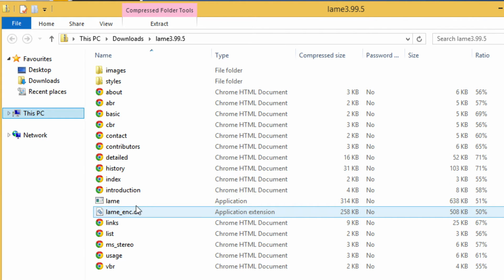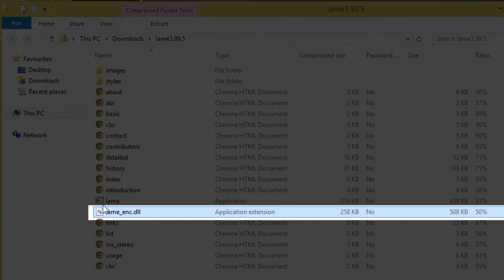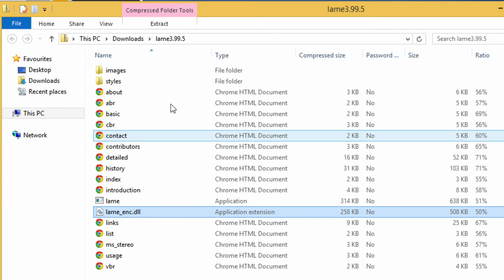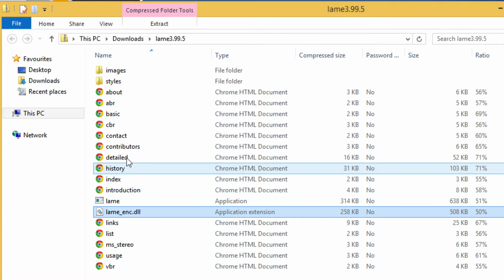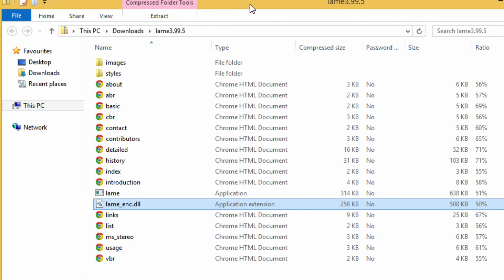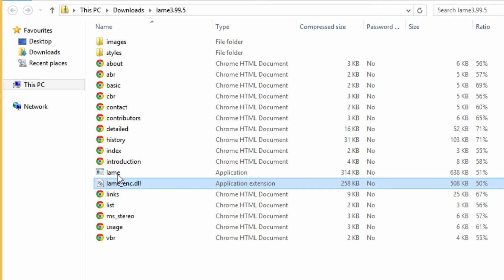The only file you actually need to concern yourself with is the one which says lame_enc.dll, all right? All of this other stuff you can just disregard. You don't need that. So with lame_enc, what we're going to do is copy that onto our clipboard. Okay, we'll minimize that window.